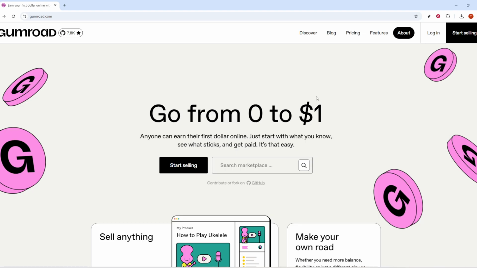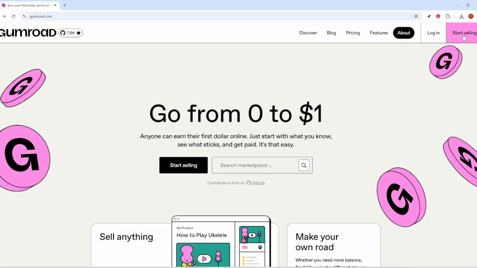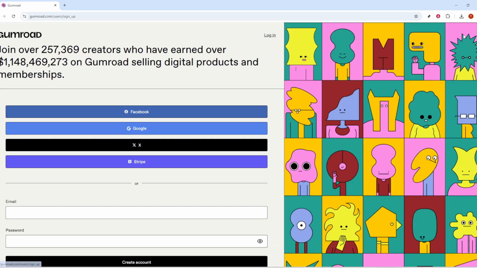Once the home page loads, look for the Start Selling button. It's usually near the top of the page. Click it to begin creating your account. Interface layouts can shift over time, but the wording is consistent, so if you don't see it immediately, look in the header or main hero section.